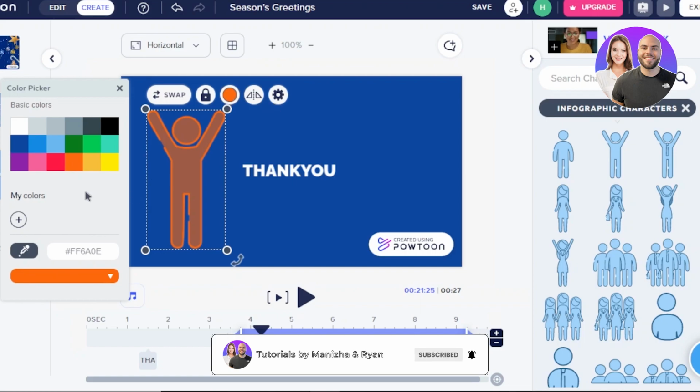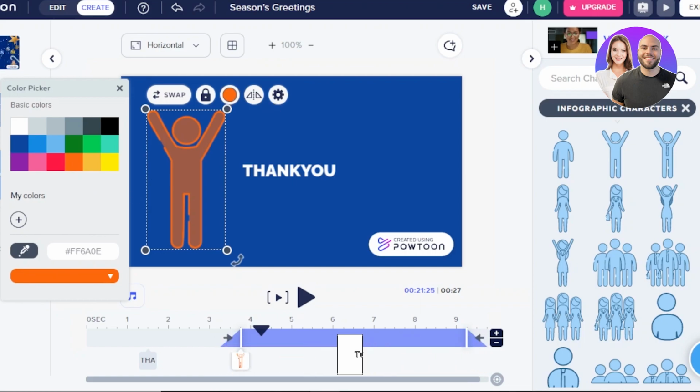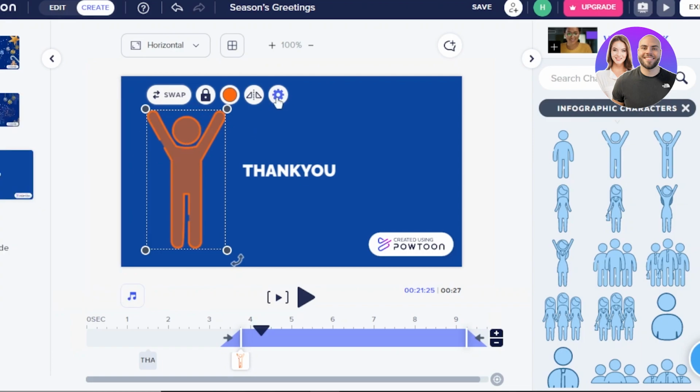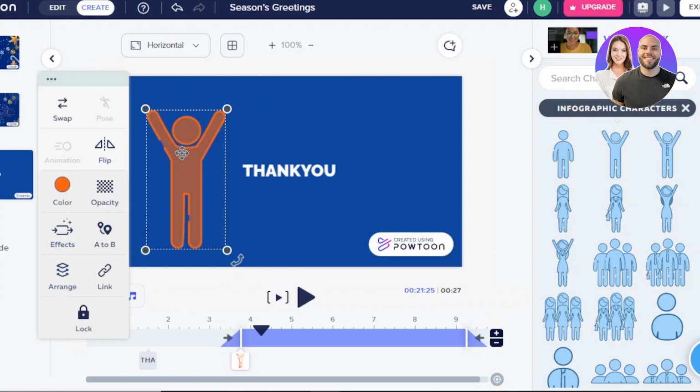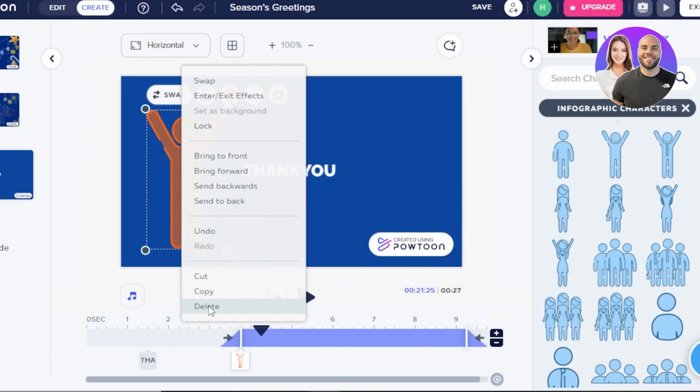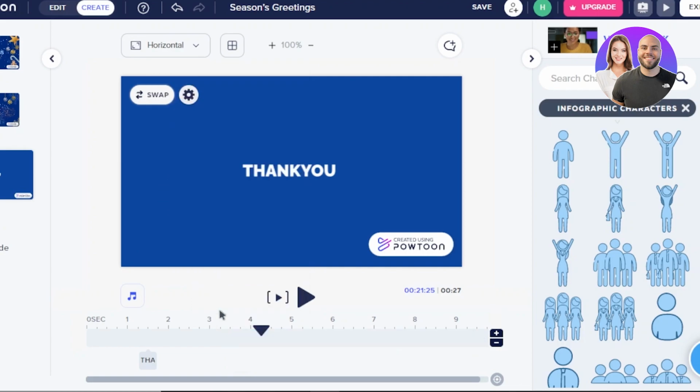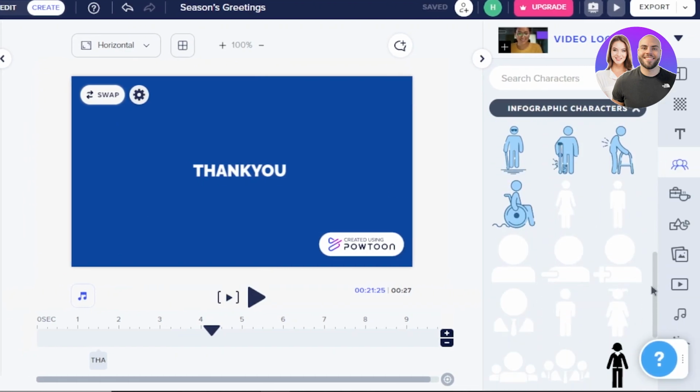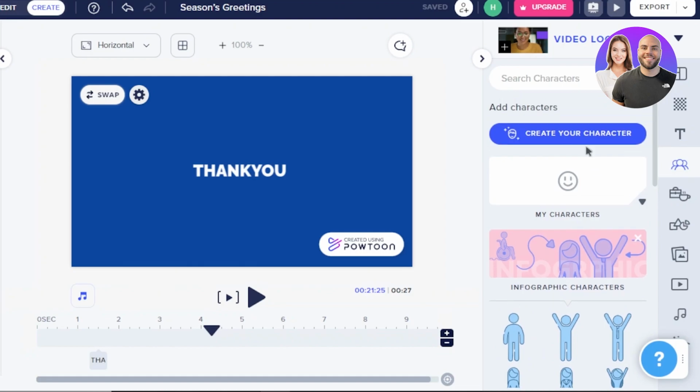We can of course change the color of the character that we are adding. In my presentation right here, in my invitation, I do not want to add a character, so I can just delete this one. I'm gonna click on the settings and then we can right click and delete it. We can also bring it to back, bring it to front by just right clicking. You right click and you will get this menu. I'm going to click on delete. This is how you add characters. You can check them out on Powtoon. You can see a lot of different characters available.